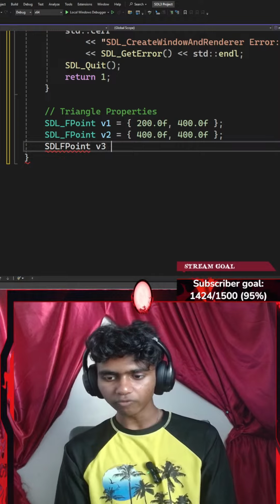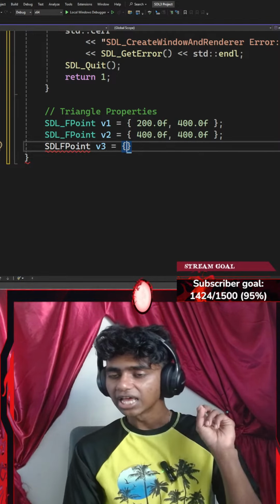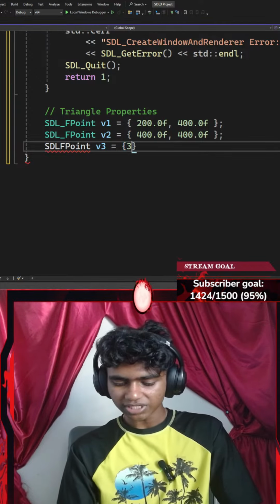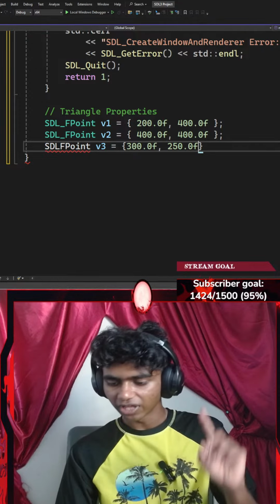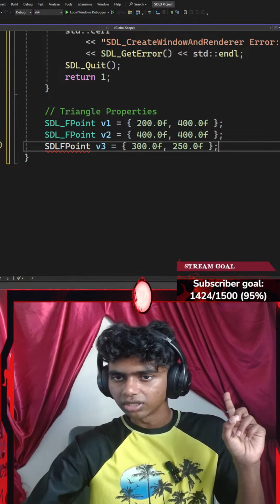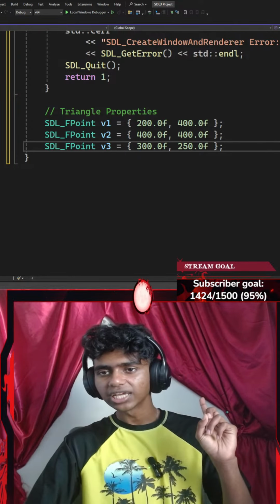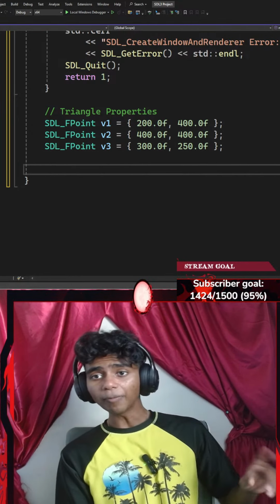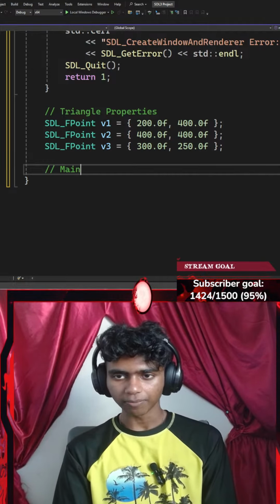For my final vertices, I'm going to go with something like FPoint. This is going to be my vertices 3, which is going to be equal to a pair of curly braces. I'm pretty sure this was something like 300.0f and 250.0f, ending with a semicolon. Okay, that should be SDL_FPoint. Alright, perfect. Now that I've finished creating my triangle properties, let's go ahead and add another comment, maybe say something like main loop.